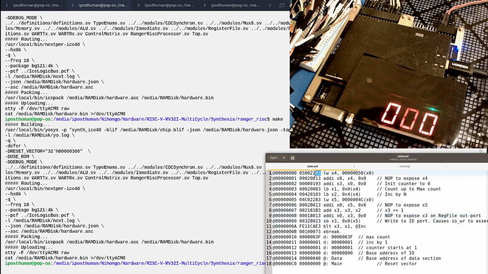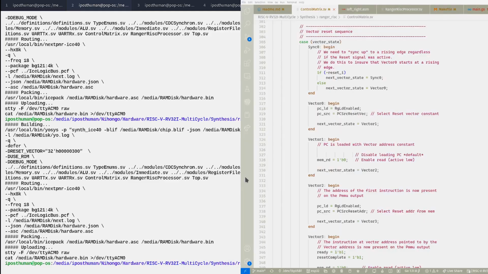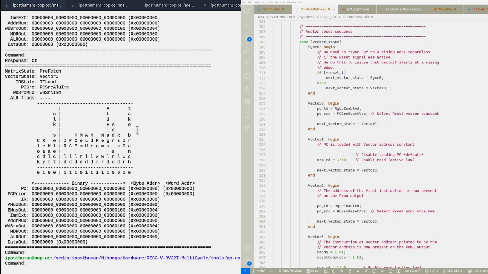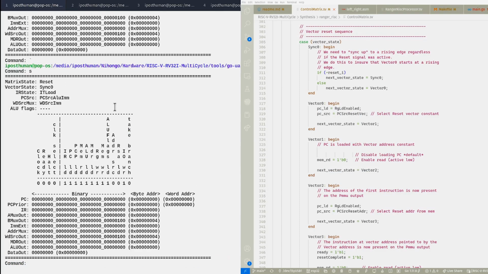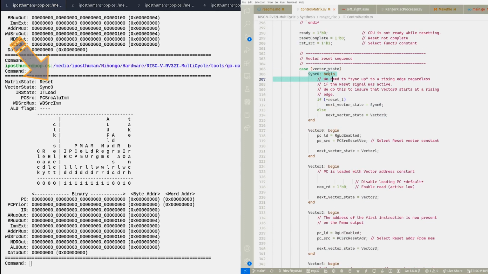So we can see what we're going to look for is this instruction. But before we do that, let's take a look at the reset sequence. So I'll bring up the code right here, and I've run the command, and I'm going to hit S, and it'll show us what state we're in. You can see that we are in the reset state.